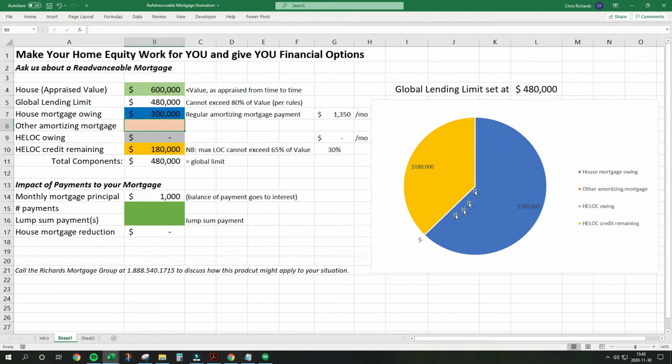So in this graphic of the global lending limit, 480, 300 of that is a regular mortgage, no different than what you already have. The magic of the re-advanceable mortgage is you now have $180,000 available in a home equity line of credit, and that's available to you at a stroke of a pen.